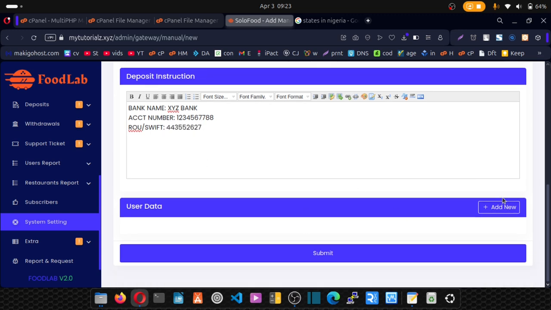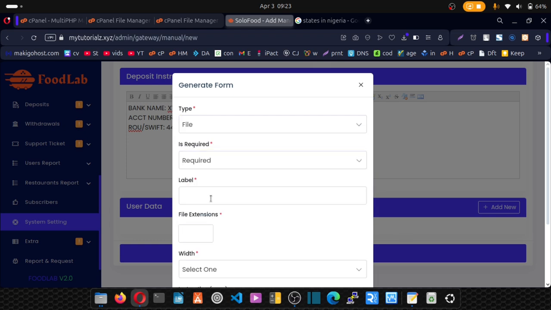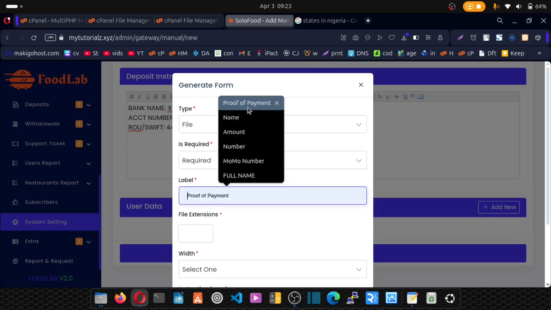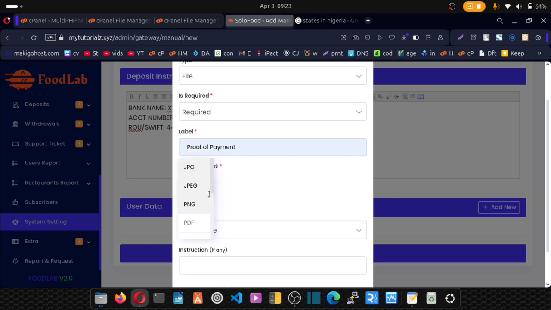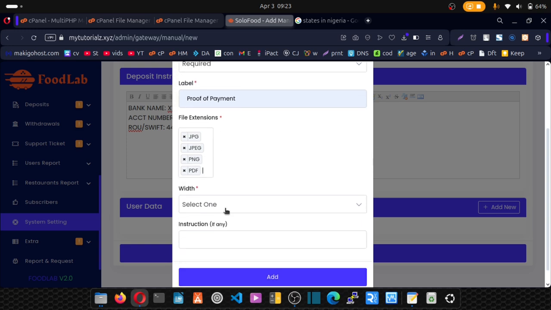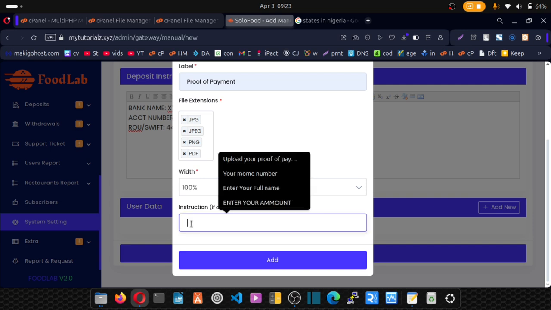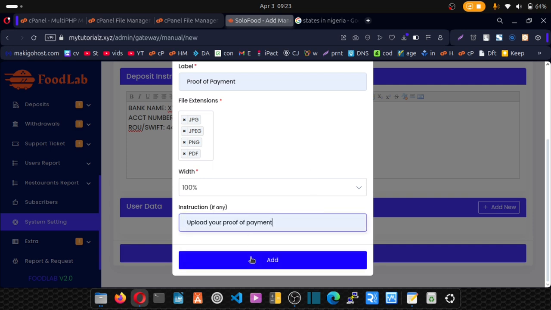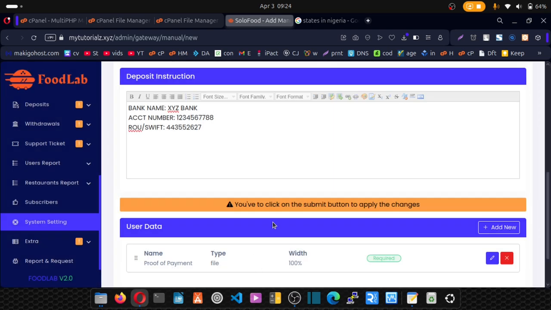After that, click here, select file upload, make it a required field, and enter something like proof of payment. Then click extensions and pick the file formats that you accept. After that, pick 100% width and then instruction. Tell them to upload a proof of payment or screenshot as proof of payment, and then click on add, and that's it.